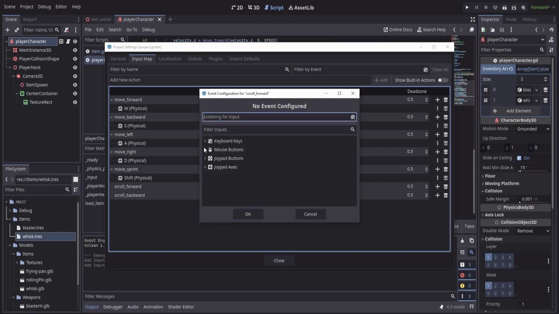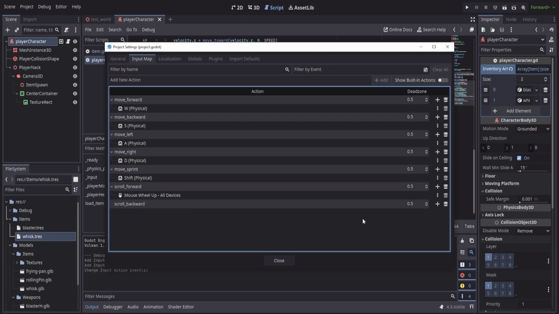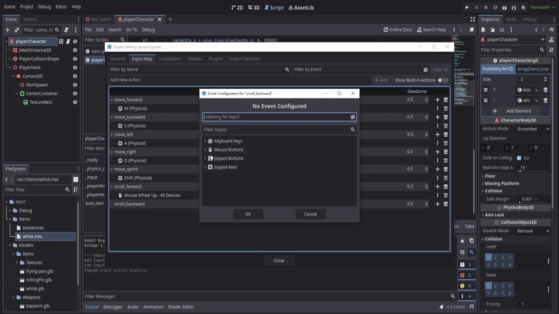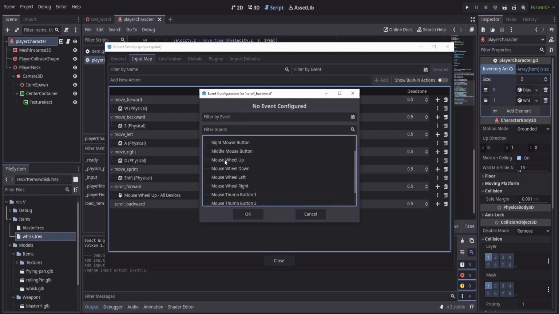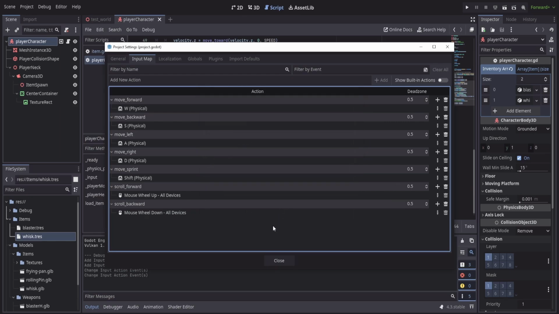And then we can set it to our mouse buttons. We're going to want to do mouse wheel up for scroll forward, and we'll do mouse wheel down for scroll backward. So now as we're scrolling forward and back, this is an input that we can leverage here in just a second.